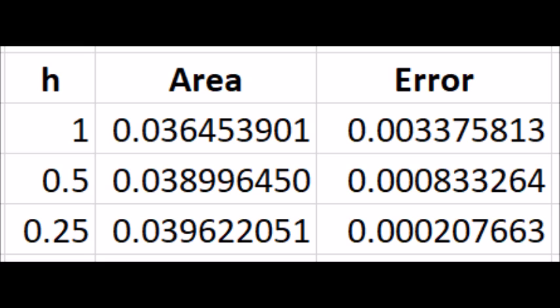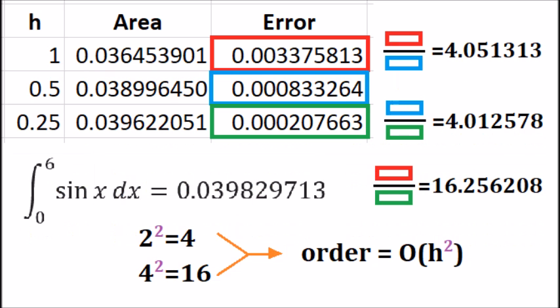This table summarizes the approximation for 3 different mesh sizes. Notice already that for any given h, the area approximation is much closer to the definite integral than the Riemann summation using rectangles. As before, the error is simply the difference between the definite integral and the trapezoid summation. Let's take a look at this now.